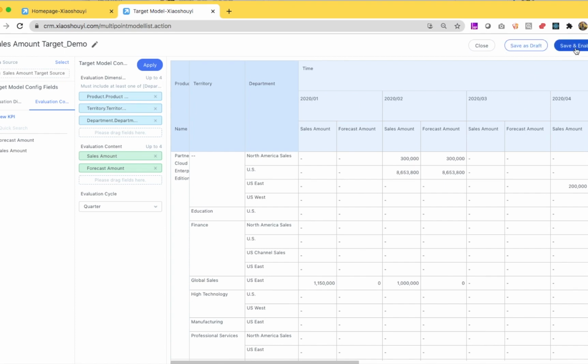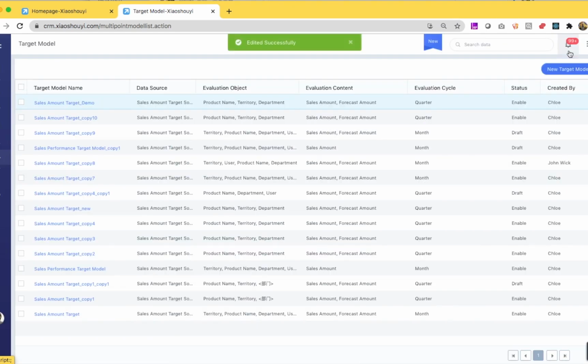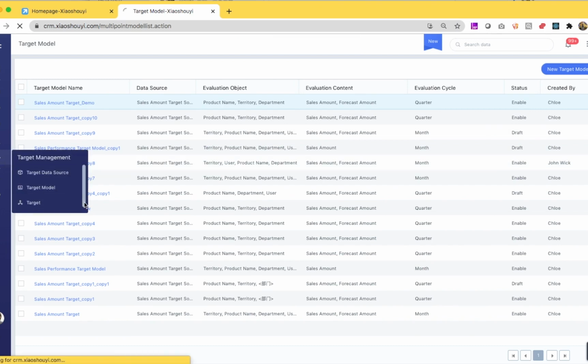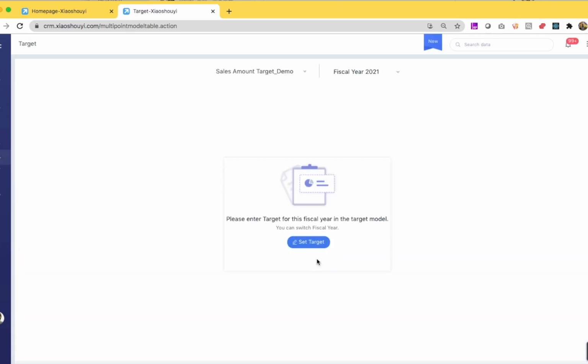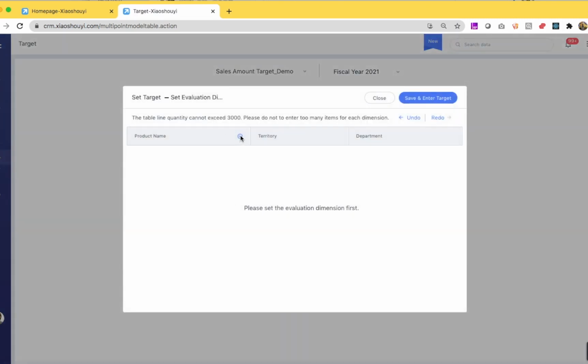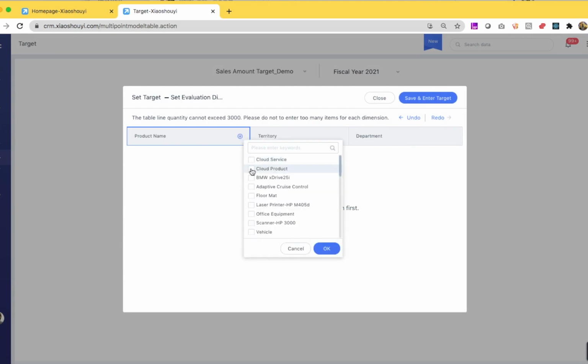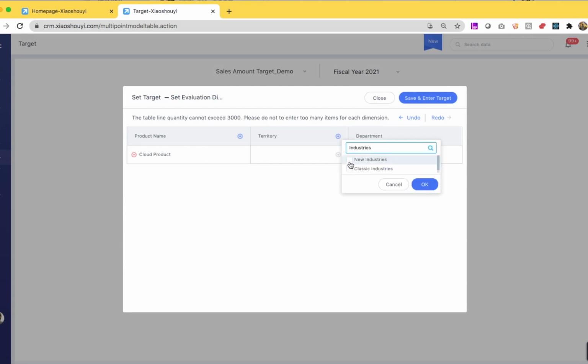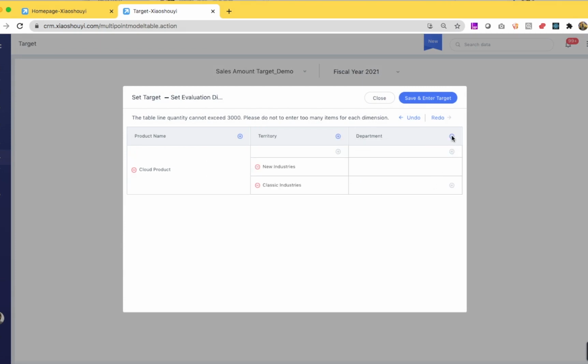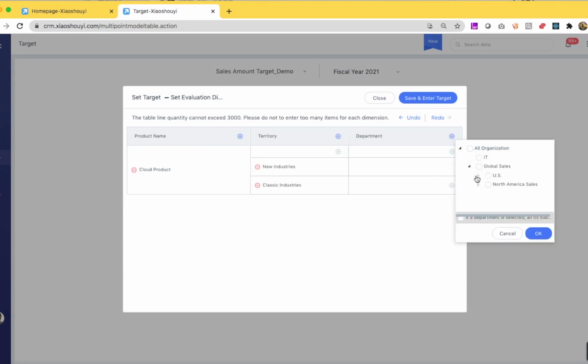Now I enable this new target model. Here I can create sales targets using this new model. To simplify this demo, I created a simple target that evaluates the sales amount of a cloud product in the classic industries and new industries territory for US and US West teams.